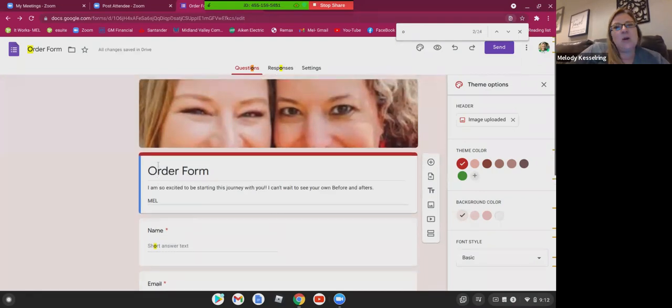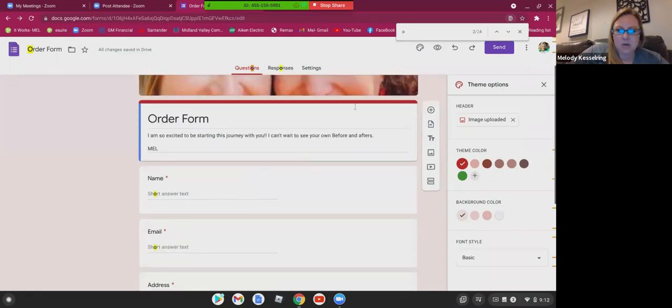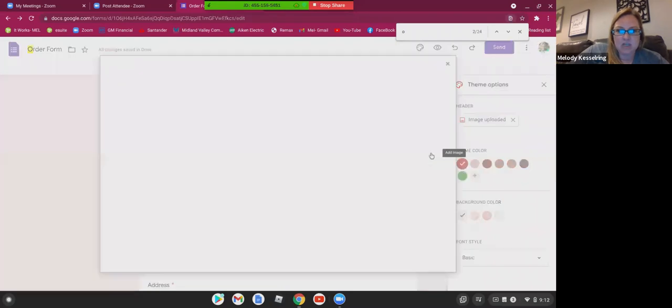So you can upload an image. How I do that, just in case you don't know how to do that, you just email the image to yourself, you save the image and download it to your phone, and then you can upload it into your form, okay?